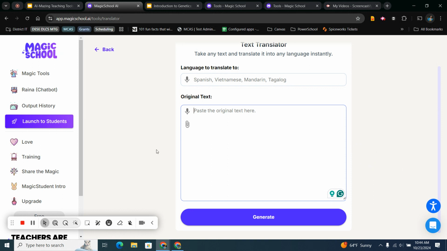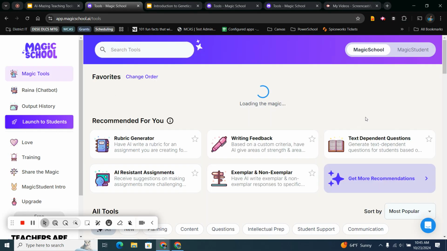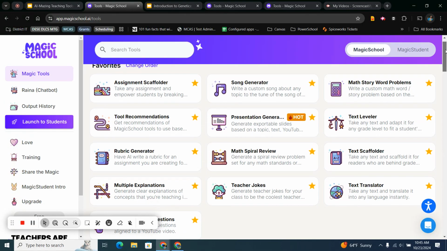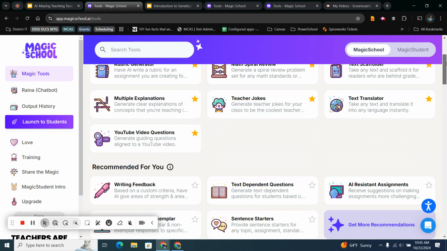MagicSchool recently added a Launch to Students option as well, and even though this is a little bit outside the scope of what I want to show you right now, it's a possibility for you to explore as we start to add a little bit more AI into our teaching and learning. So give MagicSchool a try. Check out the tools, think about what you might want to accomplish using MagicSchool, and for the next 15 minutes or so, give it a try and see what you think. Thanks.